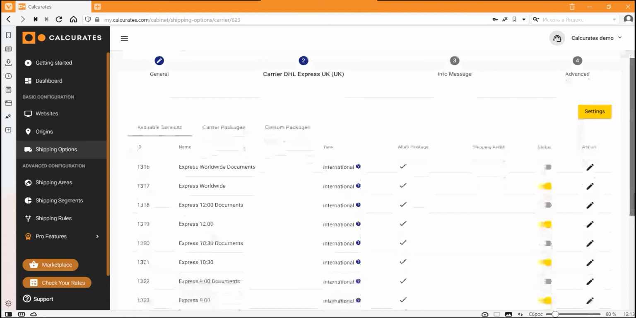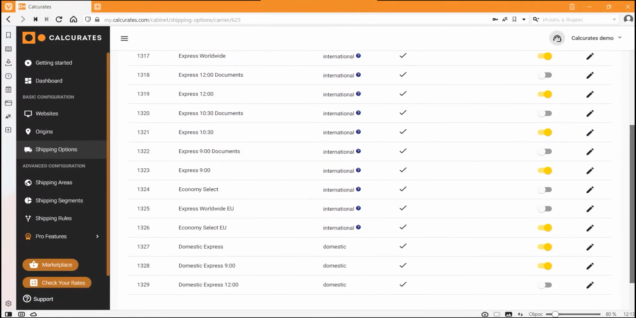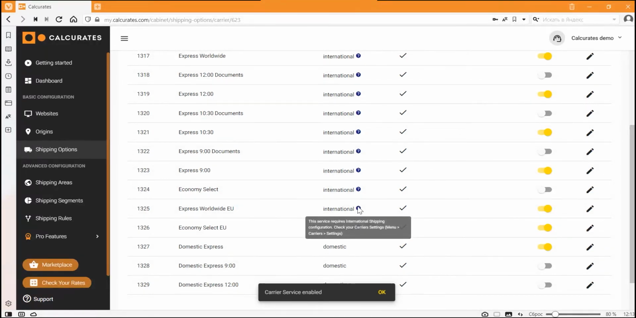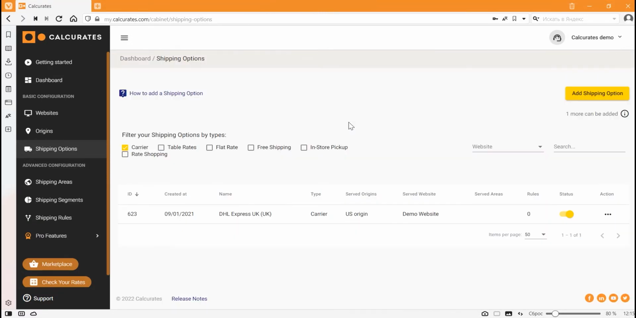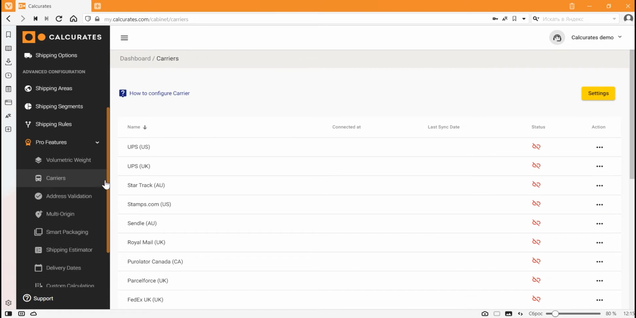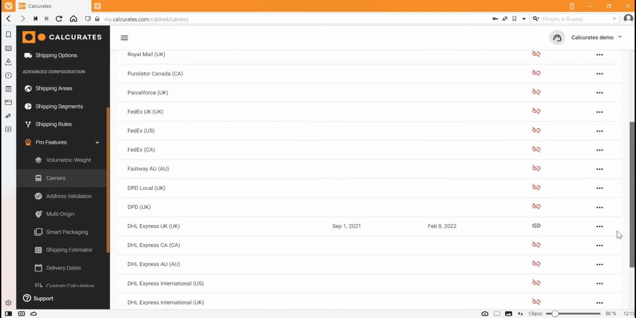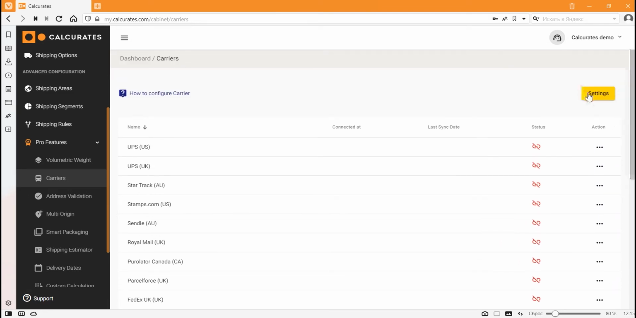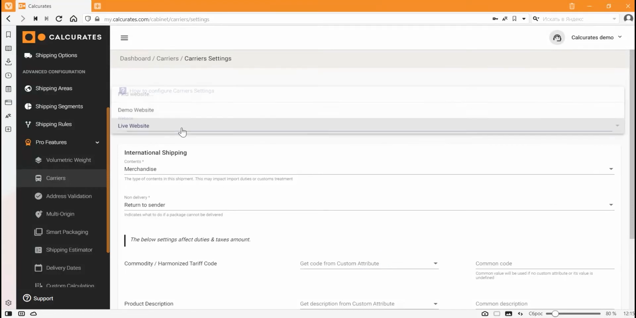Shipping carriers usually have two types of services, domestic and international. The type of the service is specified in the carrier's services grid, where you can enable the ones you want to display. Getting taxes and duties requires additional data fields that are related to customs. They can be managed in carrier's settings. Those settings are website specific, so you should select the website to which you want to apply them.